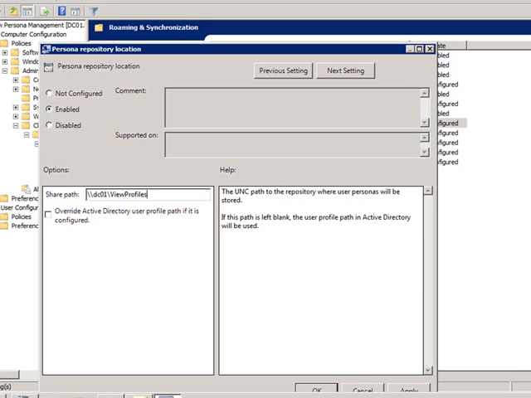By default is the way things are set right now. If a user account had the user profile path defined within Active Directory, on their AD account, View would use that whether or not we had a share path defined. If we want View to explicitly use this path that we've defined here, regardless of what Active Directory has set, we can use this override Active Directory user profile path. So now anytime View is configured, it will always use this DC01 View profiles path.